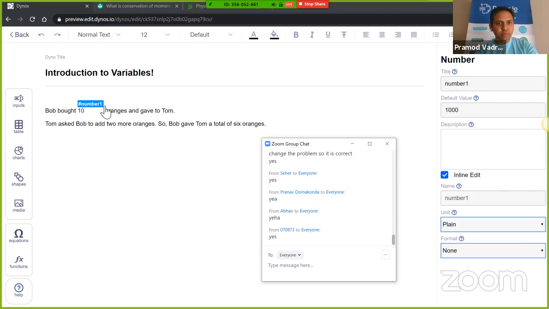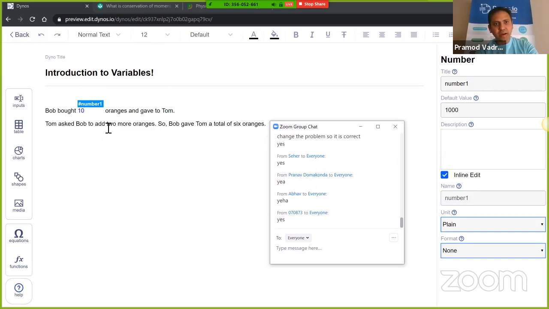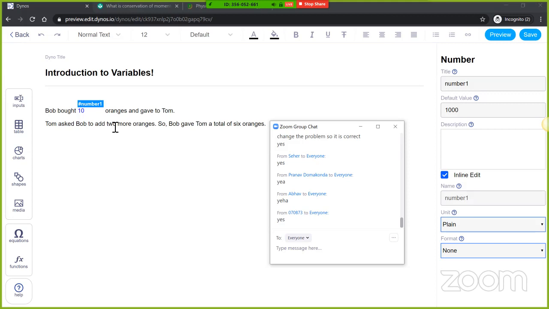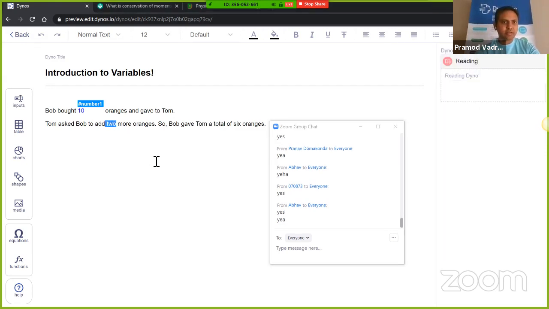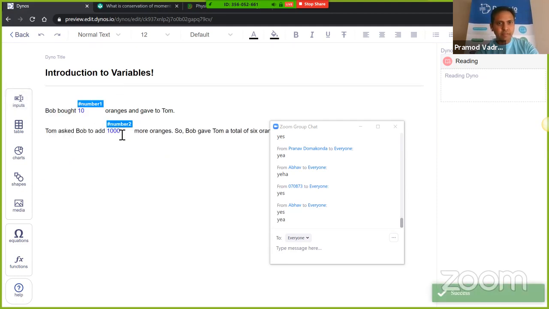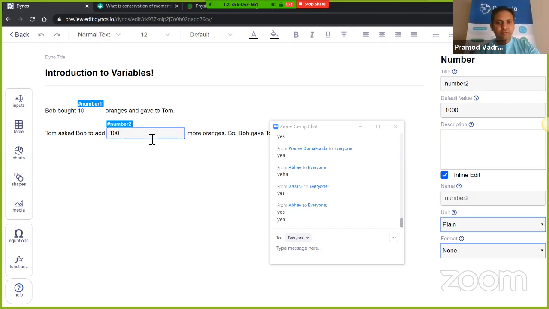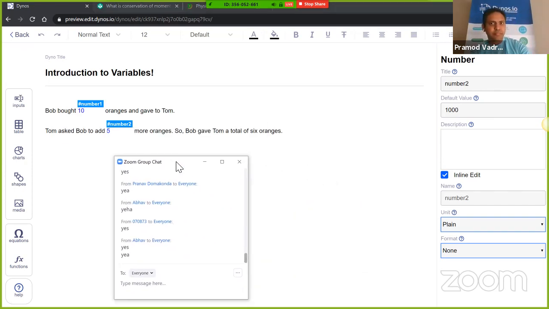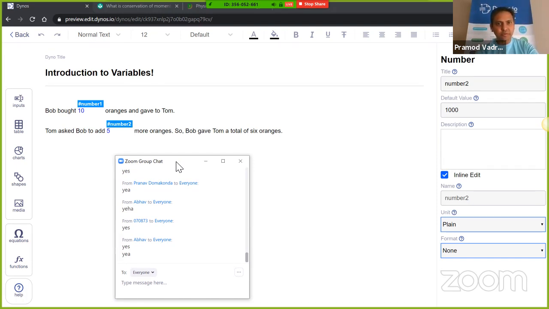Now we used one variable here. Let's use another variable somewhere. How about I change this? Tom asked Bob to add 2 more oranges. What if they want to add 4 more oranges? Can we make this a variable too? Yes. Okay, let's do that. I'm going to select this 2, delete it, and replace it with another variable. I'm going to pick number again. Now I have number 2. So I have 2 variables, number 1 and number 2. Now instead of 2, I can say 5. Now what else? So Bob gave a total of 6 oranges or 15 oranges now?